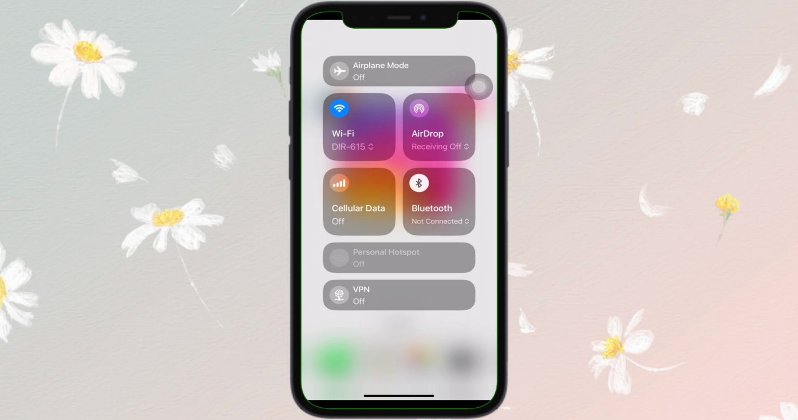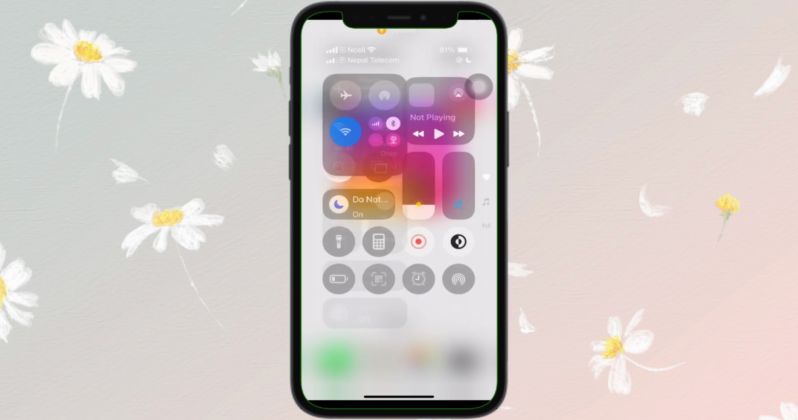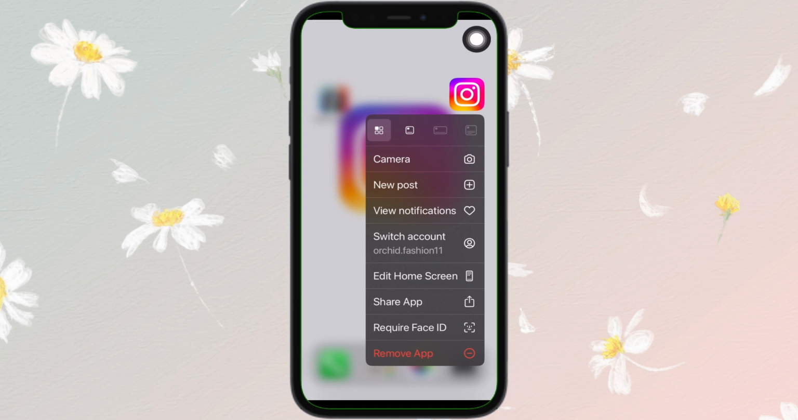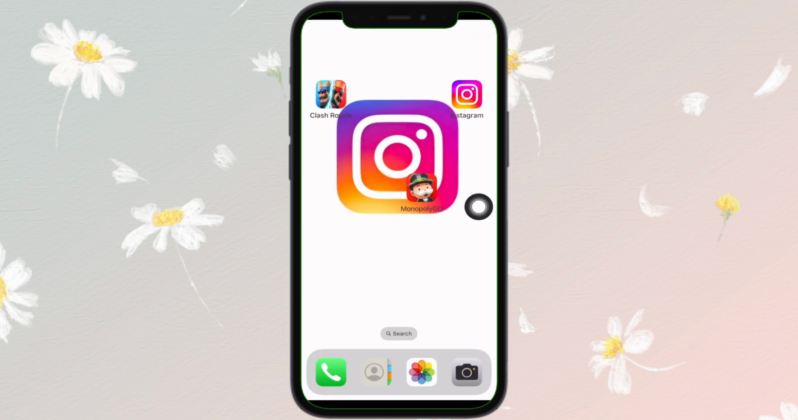And the final step is to simply reinstall Instagram. For that, remove the Instagram app just like this. Now tap on remove app right here, then remove it and simply reinstall it. And that's it. Hopefully one of these methods helped you fix the try again later error.